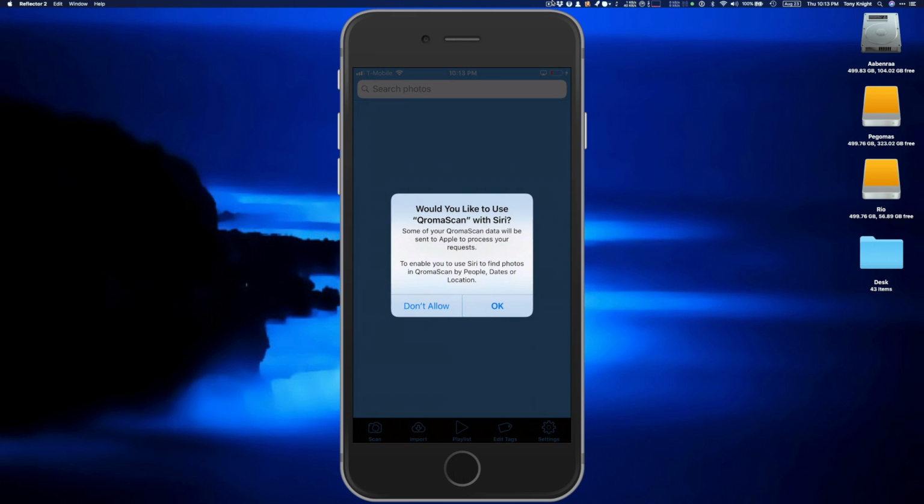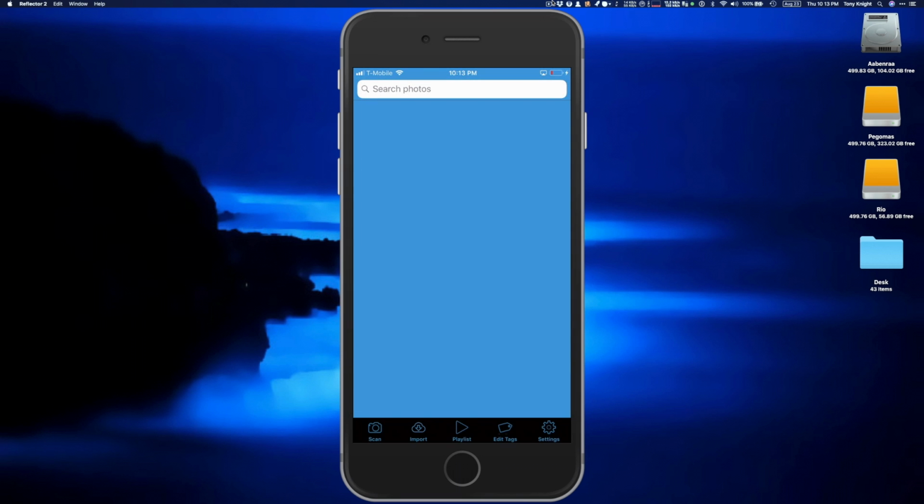Next, you'll be asked if you want to use QromaScan with Siri. Choose this option and you'll be able to ask Siri to find photos that you've tagged with QromaScan. So that's the first wave of settings.